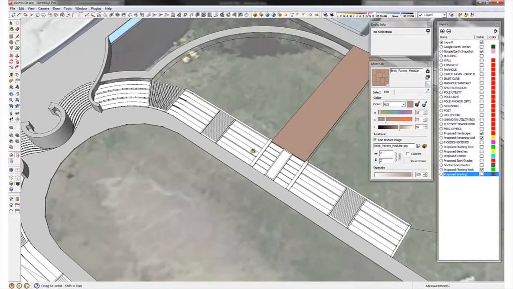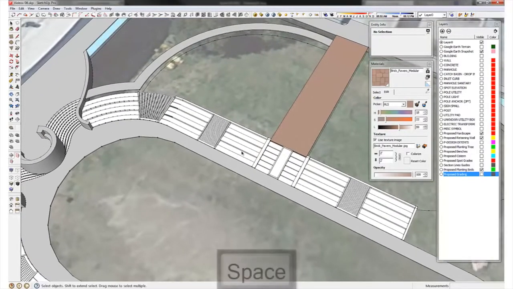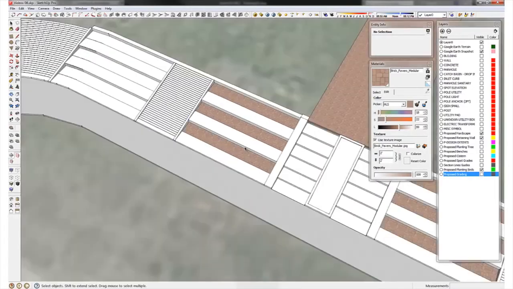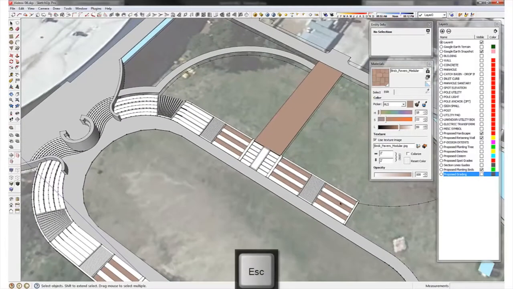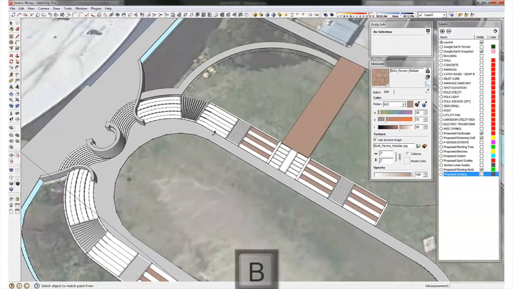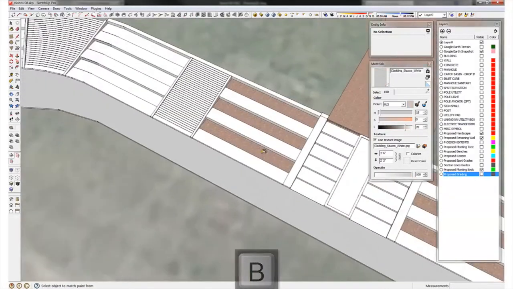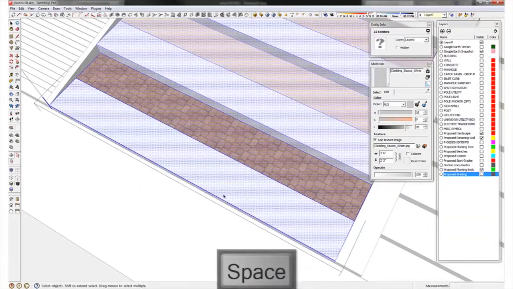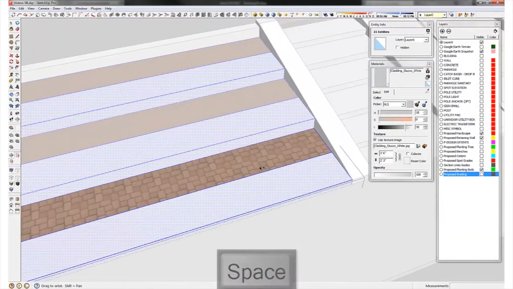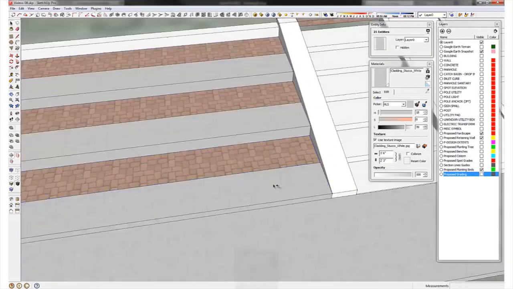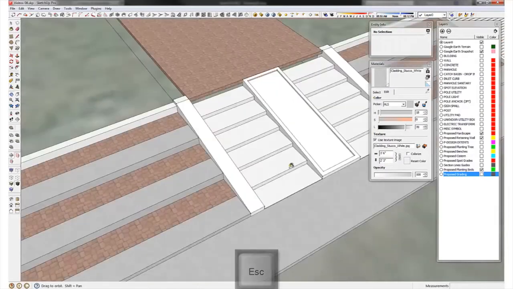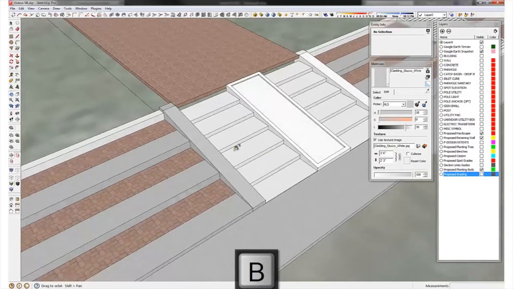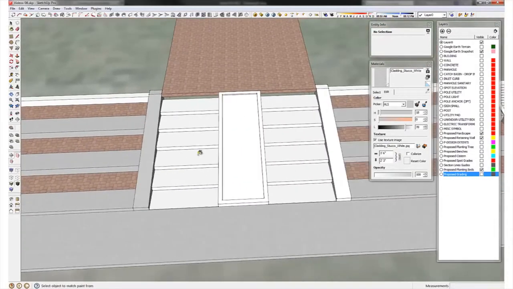And however you would like to, I know that this was supposed to be brick pavers, so if you do that, everything else will follow. And you can add this material, you can select everything but this here, add that material. That way you give sort of the same material to all.